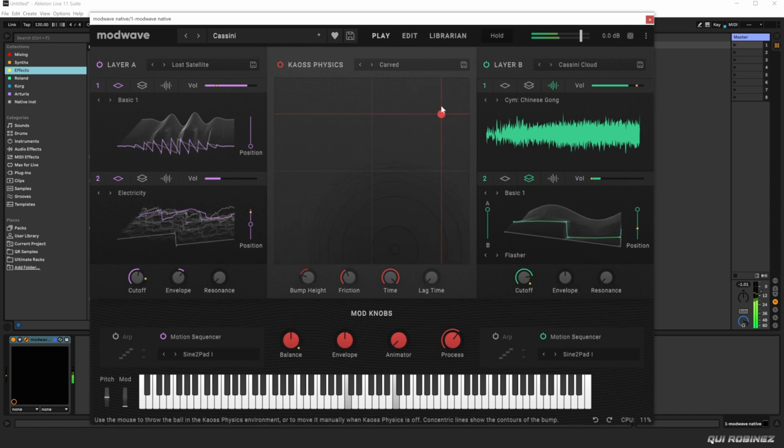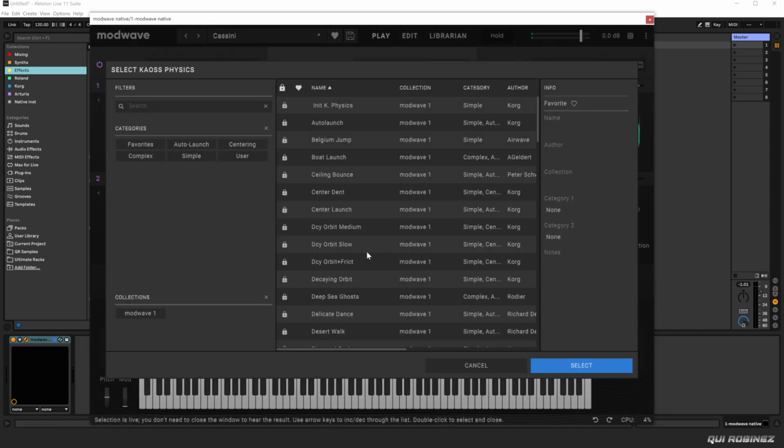You can hear that it basically adds all kinds of modulation routings to that sound. And you can give it a sweep. So really nice, and if you don't like this behavior of the Kaos physics engine, you can program it yourself, or you can select one of the many presets that are in there for the Kaos engine.